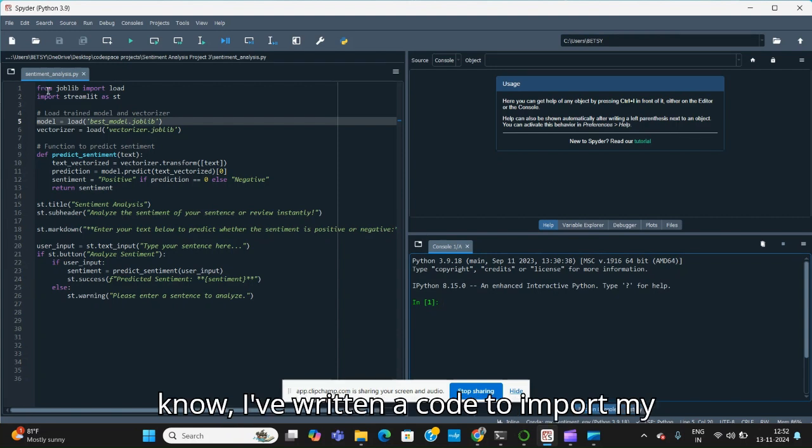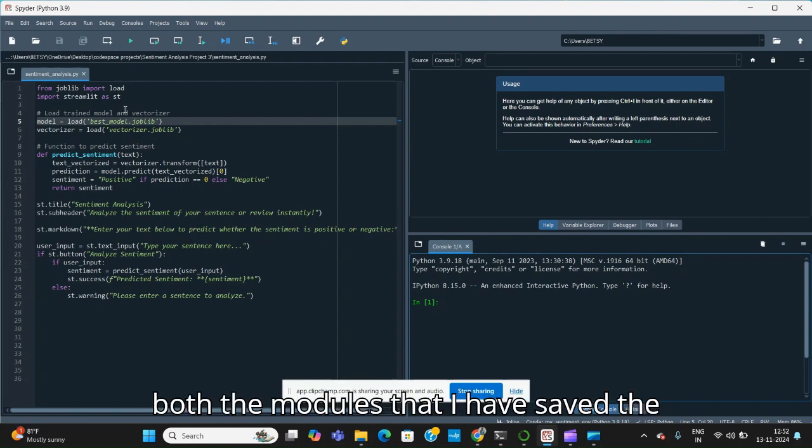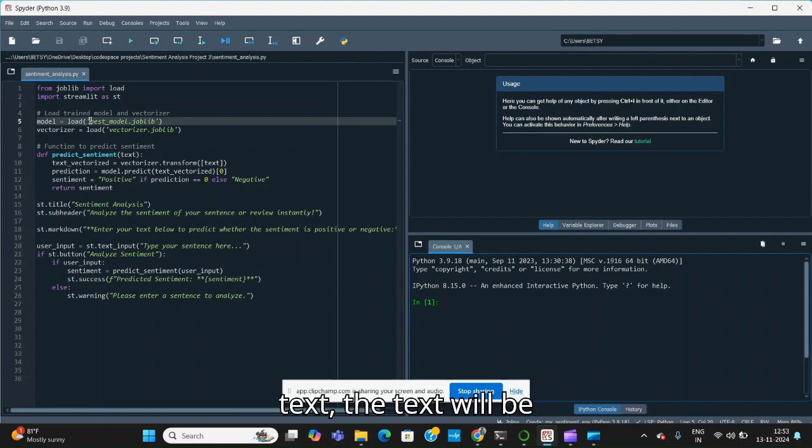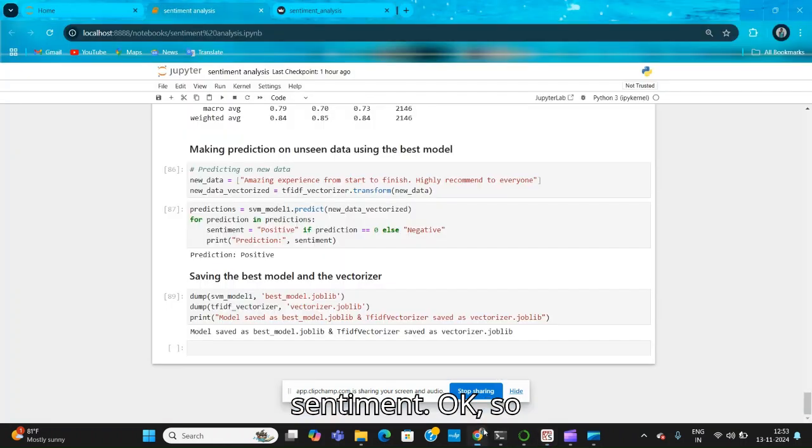Here I've written code to import both the modules that I have saved, the model and my vectorizer. I'm going to write a Streamlit code that is going to take text from the user. I've defined this function where whenever the user enters a text, the text will be vectorized using my TF-IDF vectorizer, and then use the model to make predictions and return the sentiment. Okay, so I've done that.